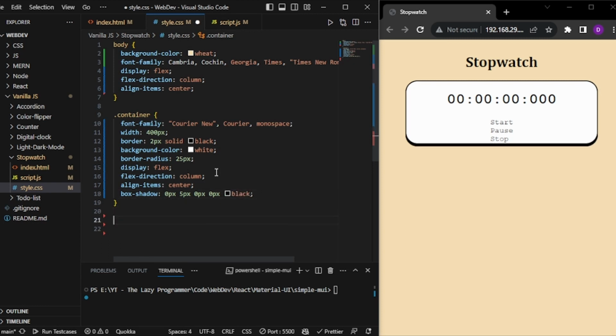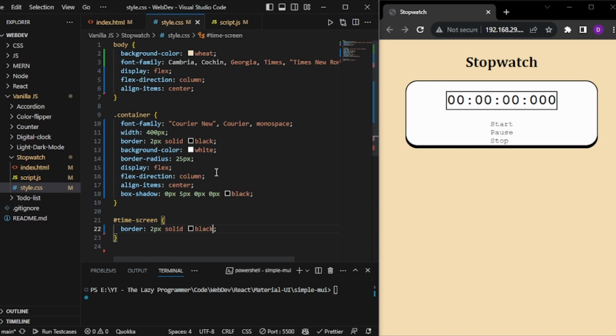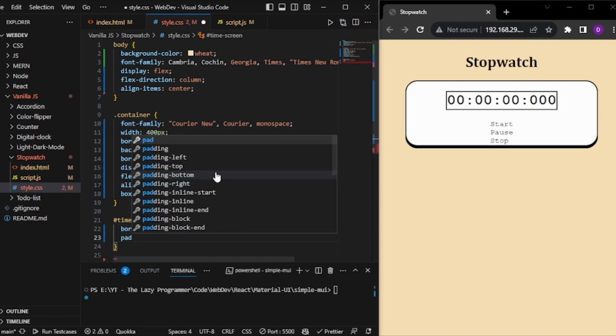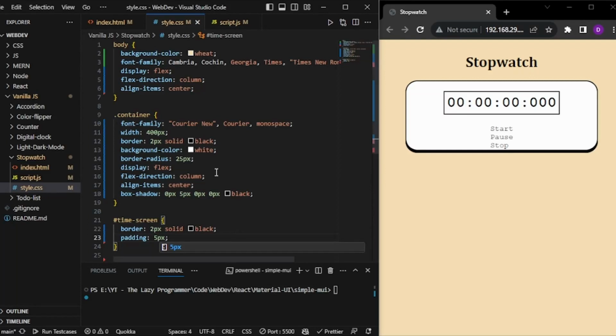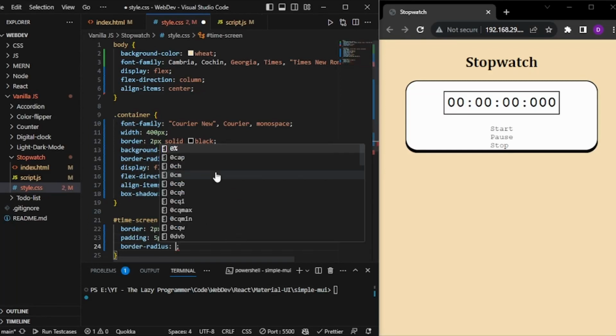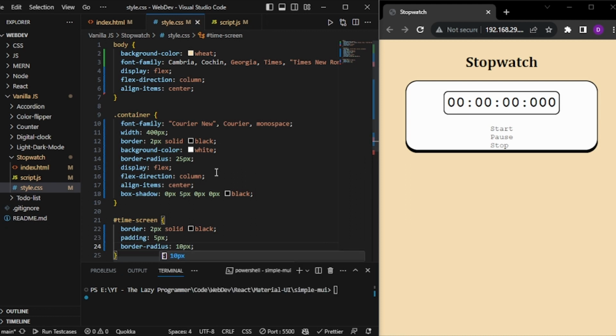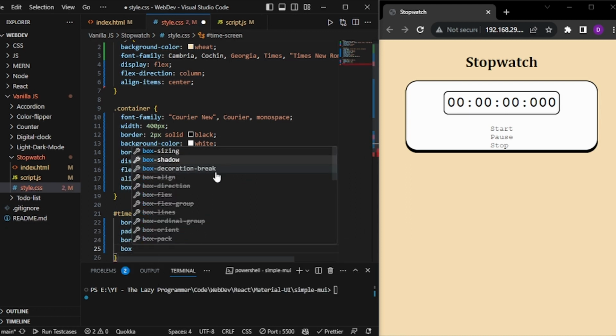And now my container is done, and now in the time screen let me give some more styles. I will get another border of 2 pixel solid black, and so we have our container. Let me give some padding of 5 pixels and also some border radius of 10 pixels, and let's give some box shadow also.